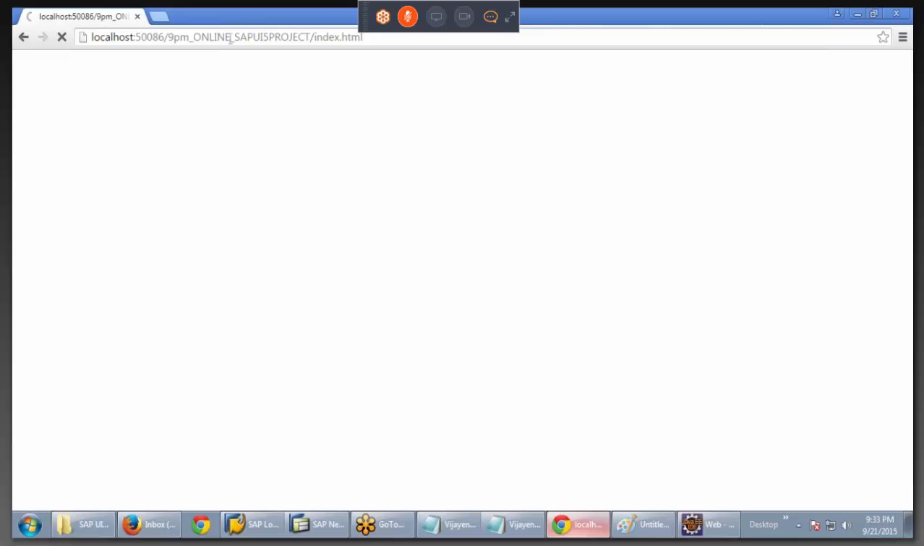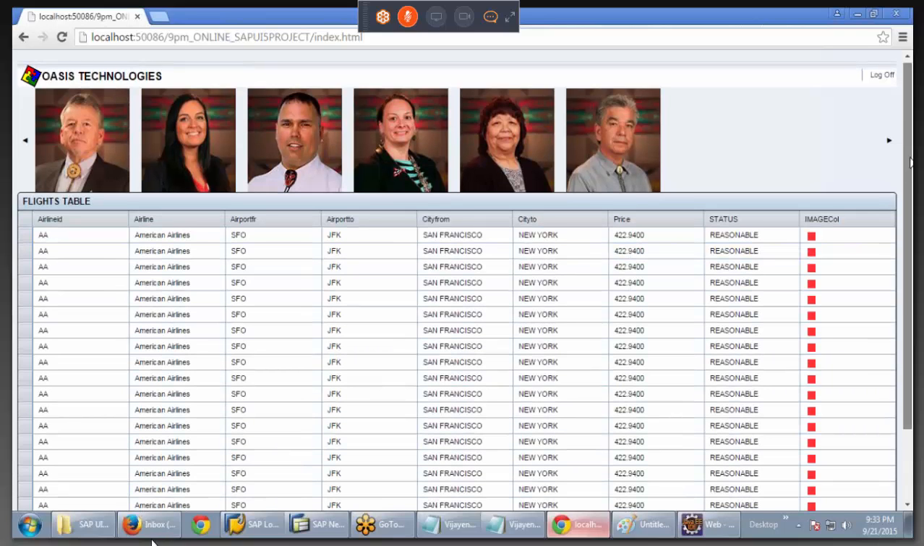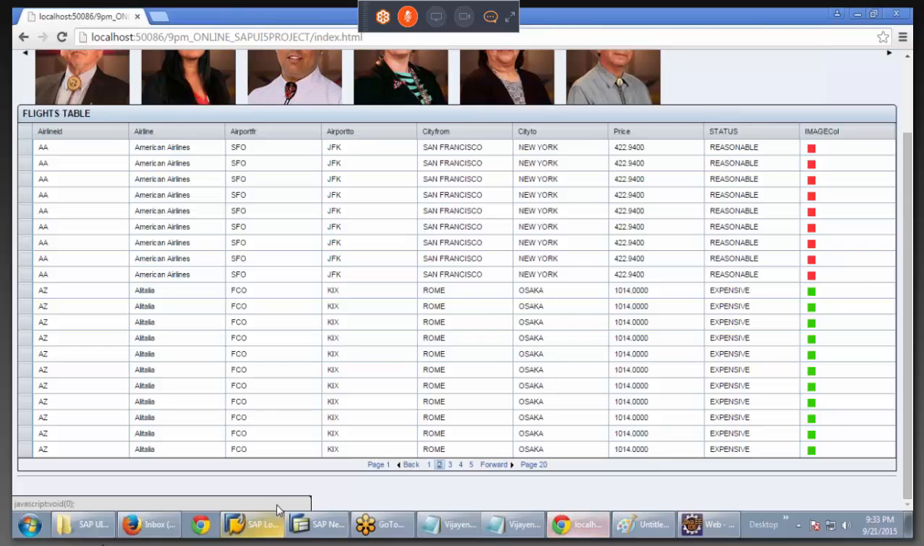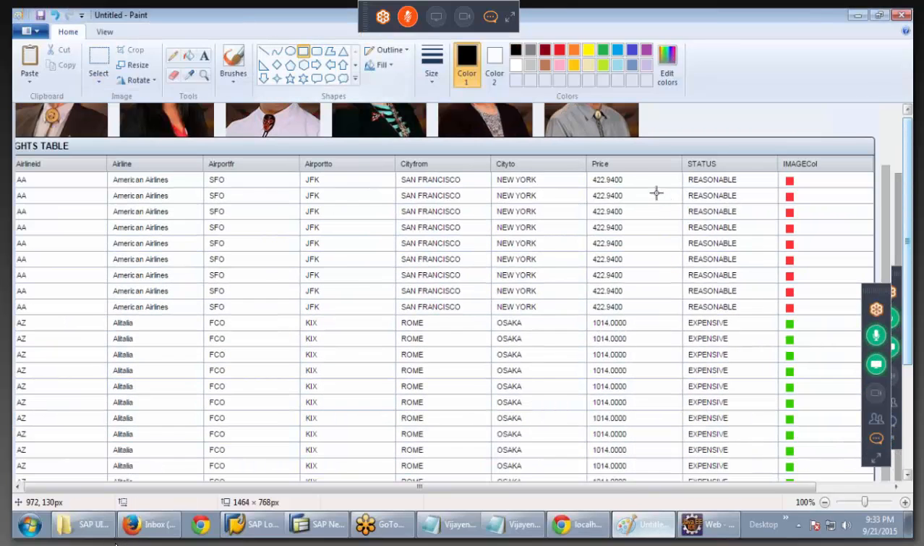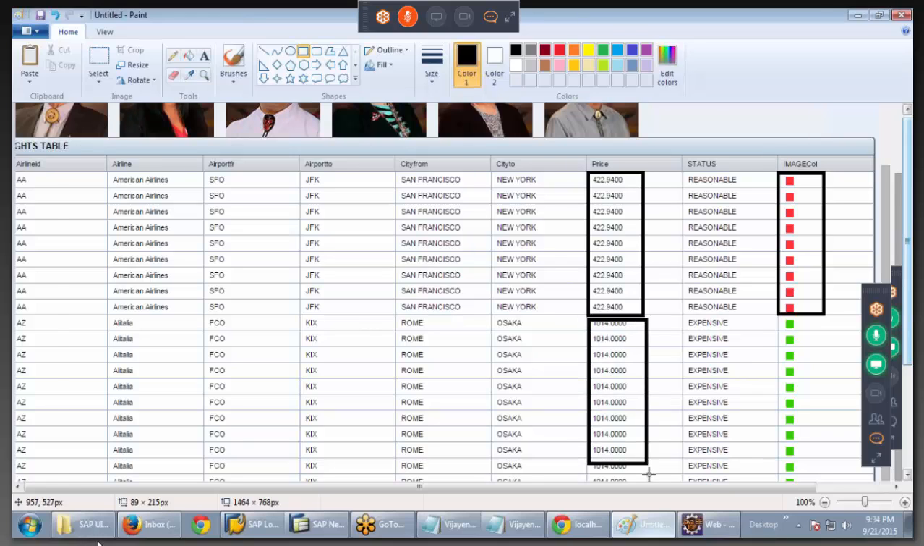Let us refresh here in the external browser, and you can see we are getting two different images based on condition. If you closely observe this output, price less than 500, we got a red color icon. Price greater than 500, we got a green color icon. So that is how you can display images inside a table by applying a formatter function. So we are able to succeed now.